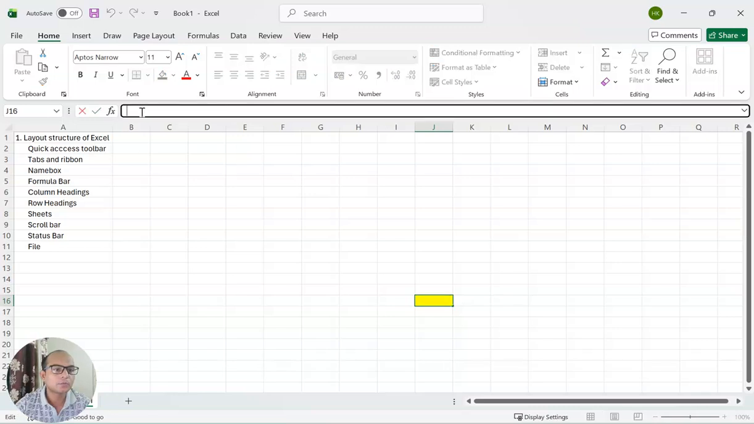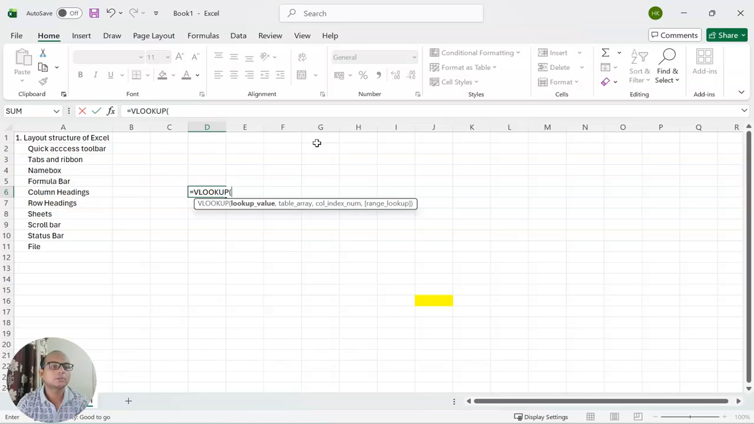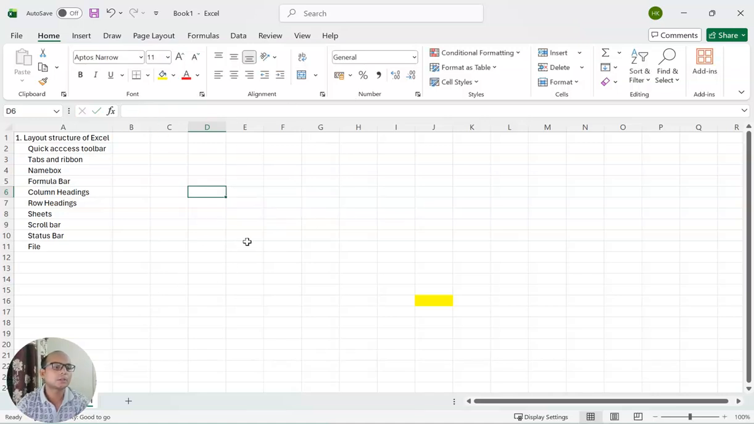Okay. Further, we have the formula bar. So this is the formula bar where whatever formula we apply, we can see there, and whatever we type also we can see in the formula bar. So if we see, this is showing all the formulas.